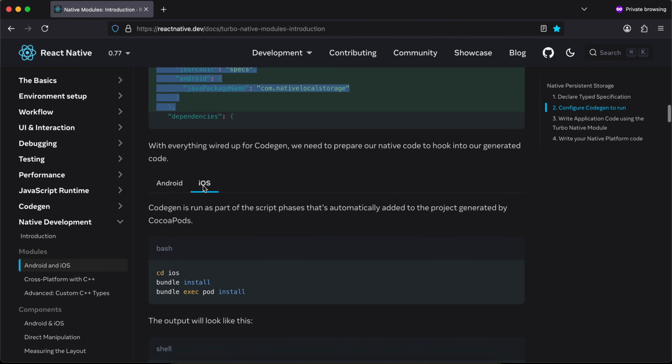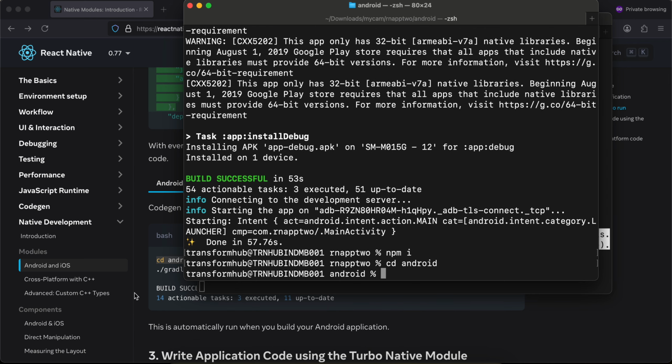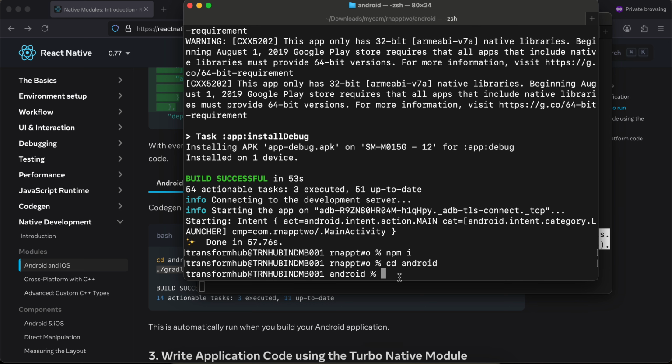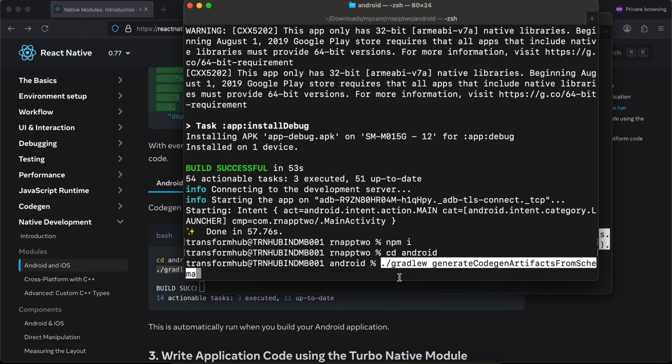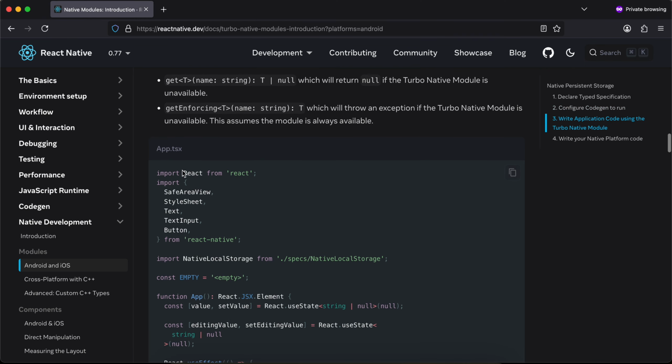Again, coming back to our documentation, we are on the Android part. So you will next have to cd to the Android folder. Just copy this and paste it like this, then ./gradlew, paste it like this. This will do code generation for Android. Again, I have already run this command, so I won't run it again. Once that is done, let's see how to use it.